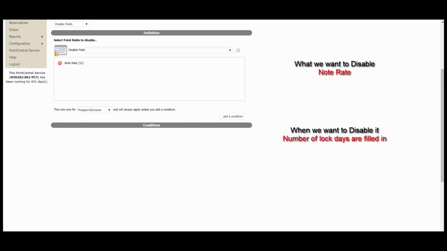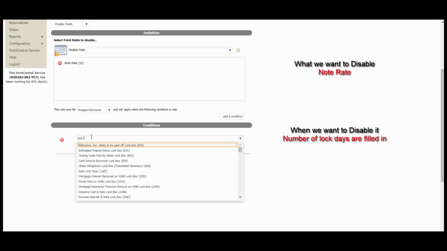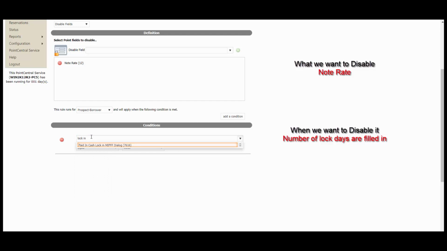So I'm going to add a condition down here. And let's see if lock-in days. So locked in does not bring up the field ID that I want. So this, I would go back into Point and find the field ID reference number that I would like and then put that down here. So let's pause and go back into Point and grab that field ID number so we can create our rule properly.